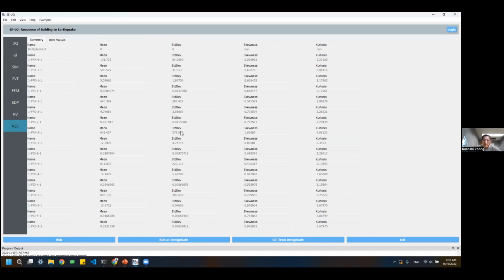And then you can also send the job to HPC, and once the analysis is finished, download the results. Okay, so this analysis is finished, and we arrived at this summary table. At every row, you will see one engineering demand parameter, structural response quantity: peak floor acceleration, peak interstory drift ratio, peak floor displacement, and it summarizes the mean, standard deviation, skewness, and those moments information for you.